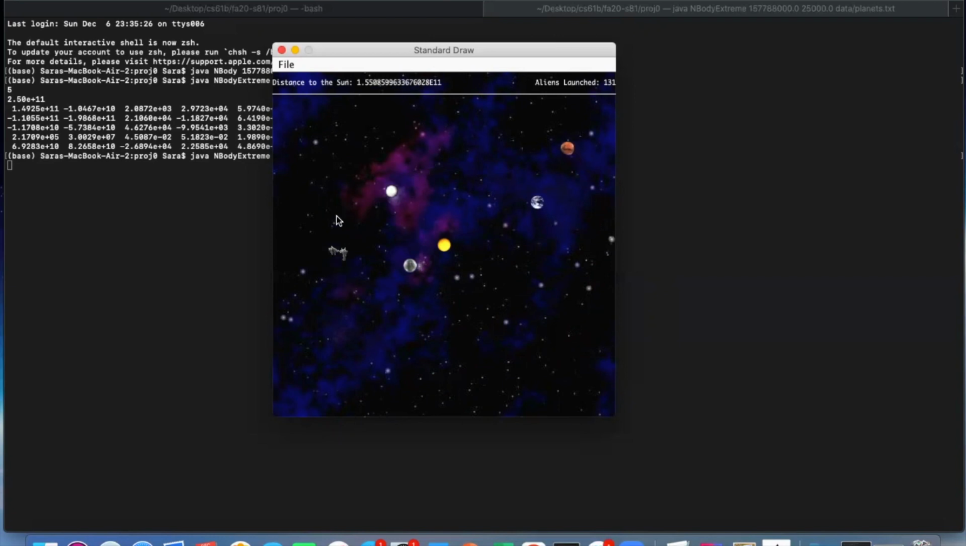I've also made this kind of into a game where you try to launch as many aliens into the sun as possible. So this counter will keep track of your score, and you can continue launching as many aliens as you like. You can draw whatever patterns you want.